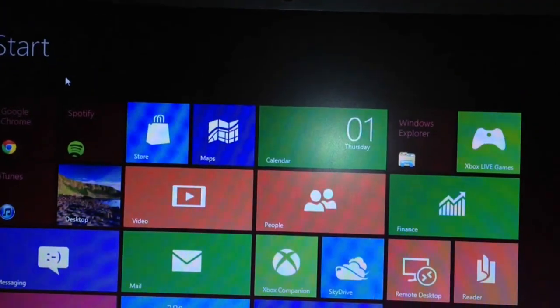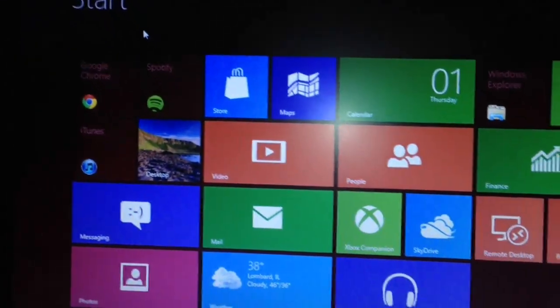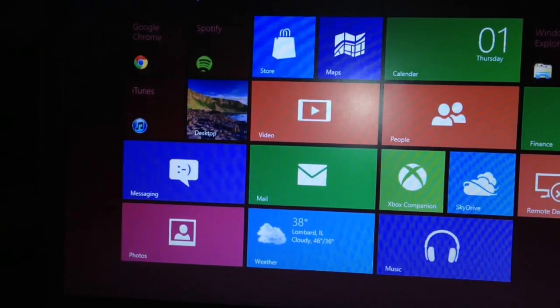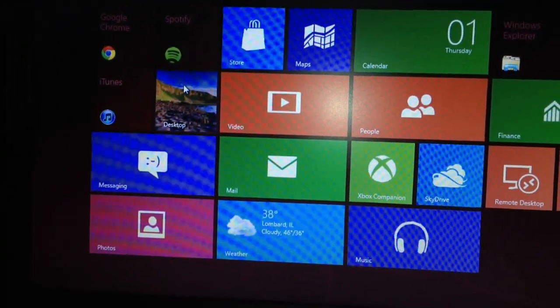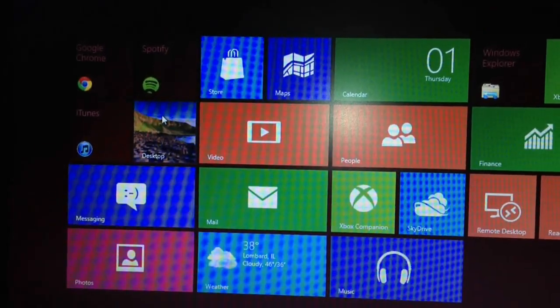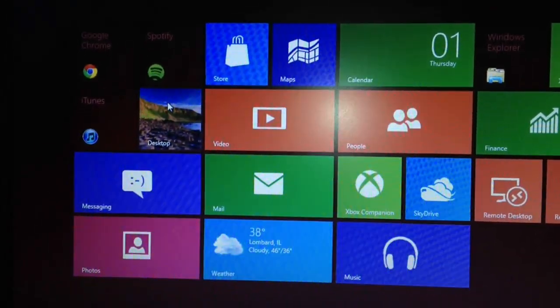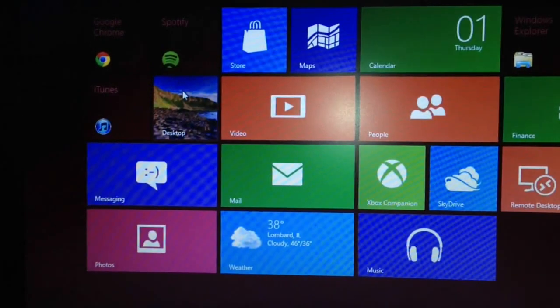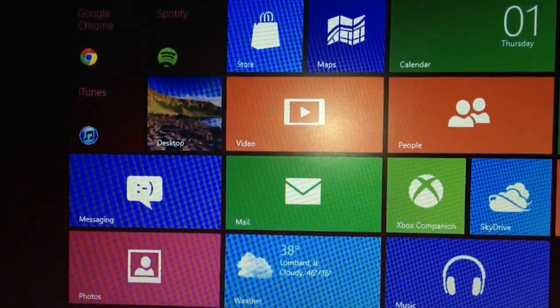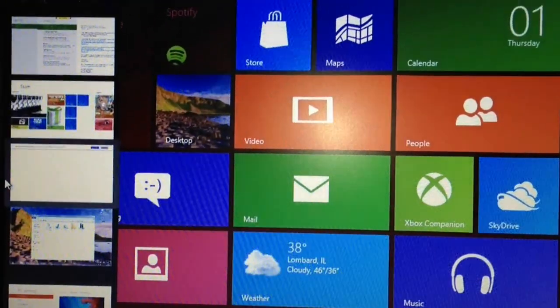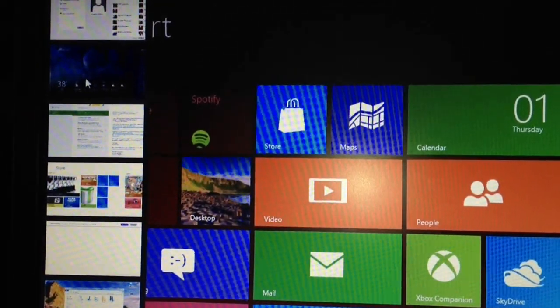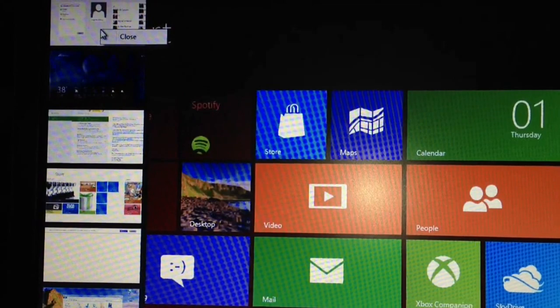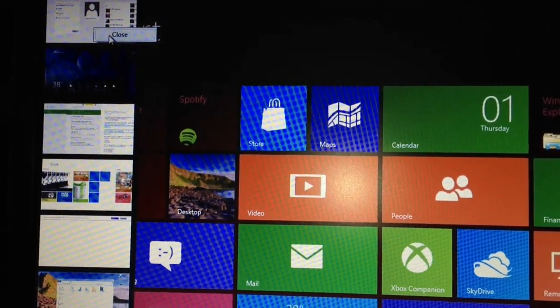Enough of the introduction. Now, I bet you're wondering, how do you navigate on this thing? Well, if you open up desktop or Spotify, any program that runs on Windows 7, I guess, you go over here on the bottom, drag it up, and you have all these little windows that are open, which is really awesome. And if you want to close them, you right-click, close.